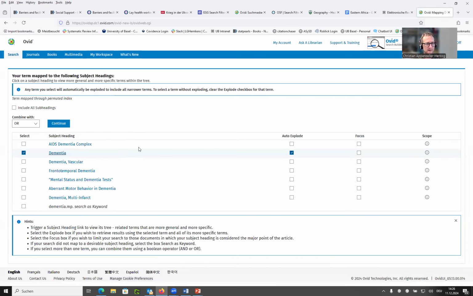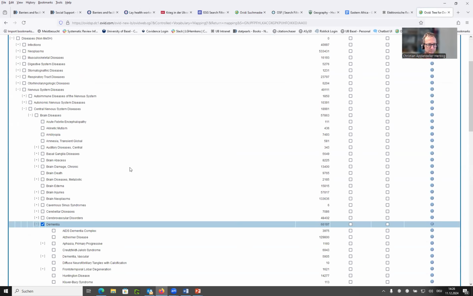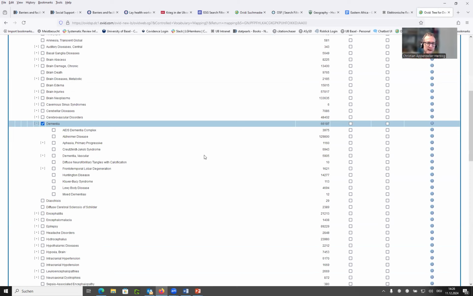Again, taking the same route, and I'm going into the MeSH structure. So let's say we do not only want dementia, but we also do not want all of them. We're not interested in AIDS dementia, so we're interested in Alzheimer's and maybe in Lewy body disease. Those are the dementias we're interested in, and not the other, more specific ones.